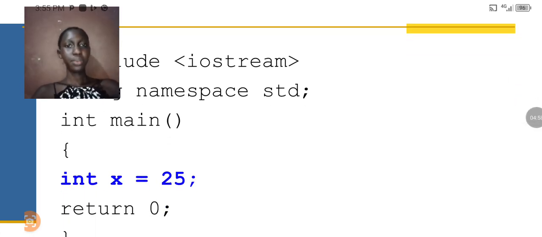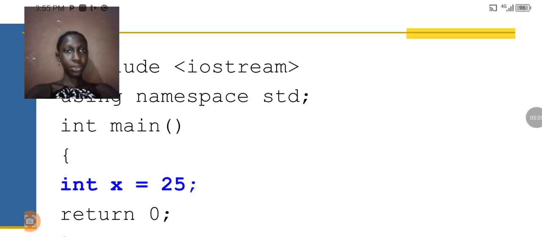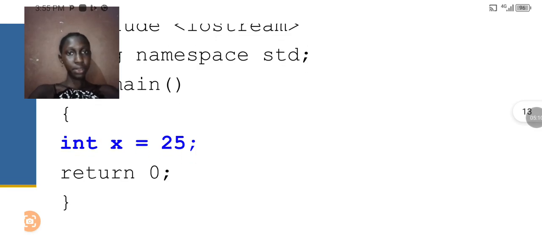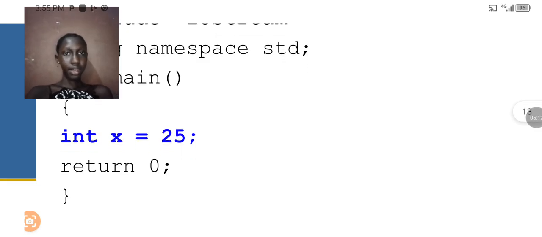So, I'm going to be delving into the practical session after I'm done with the theory part. So, let's just take note of this code and we'll get into it later on. As I said earlier in my previous video, the int is a data type, the x is the identifier or the variable name, the equal to sign, which I'll be teaching you later, is the assignment operator. The 25 is the value being assigned to the variable x, and the semicolon is a terminator.